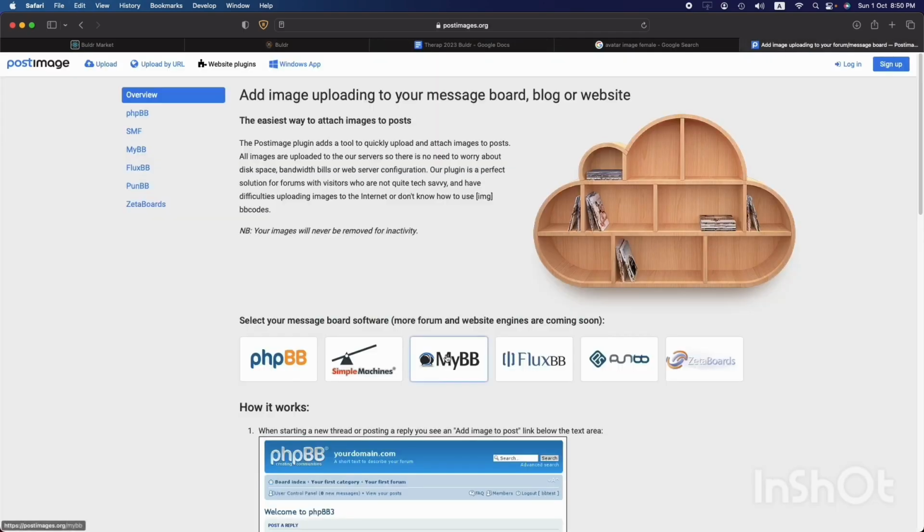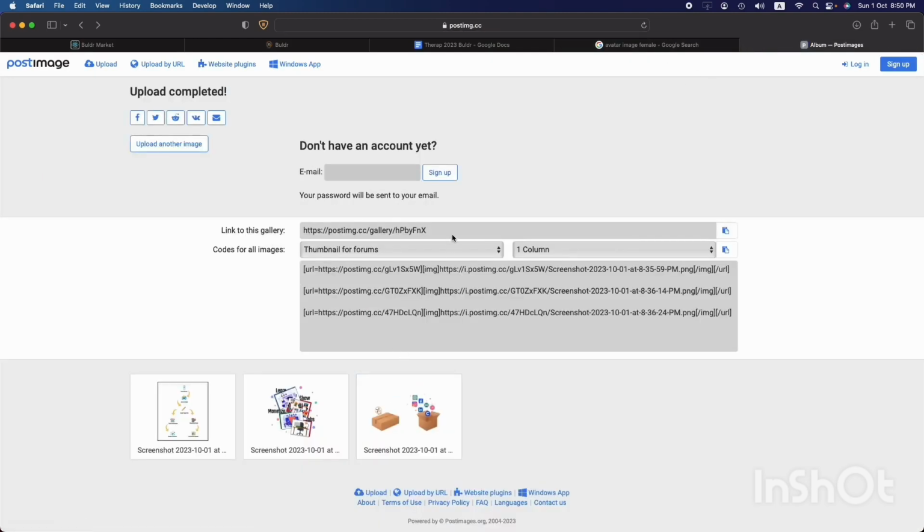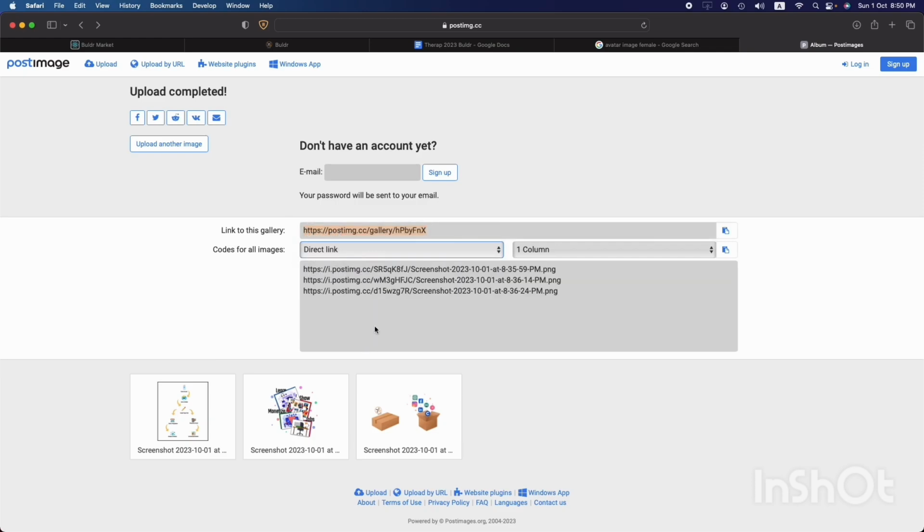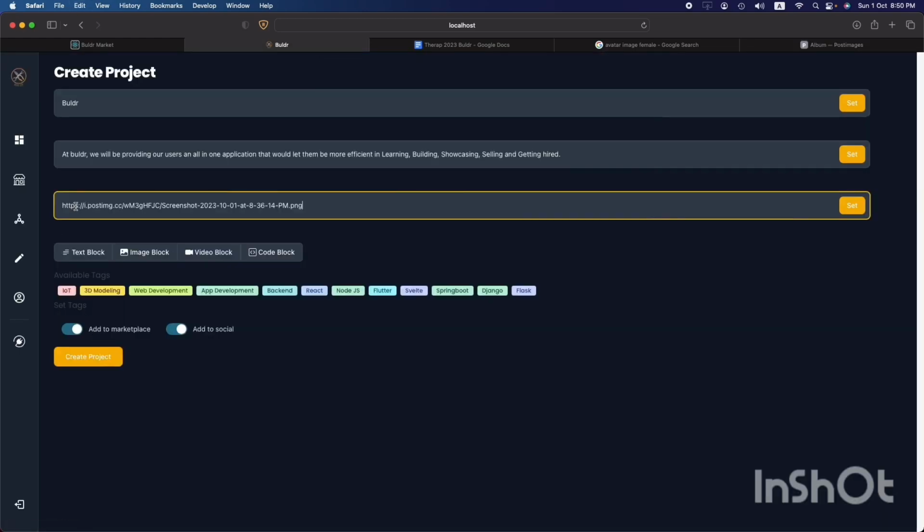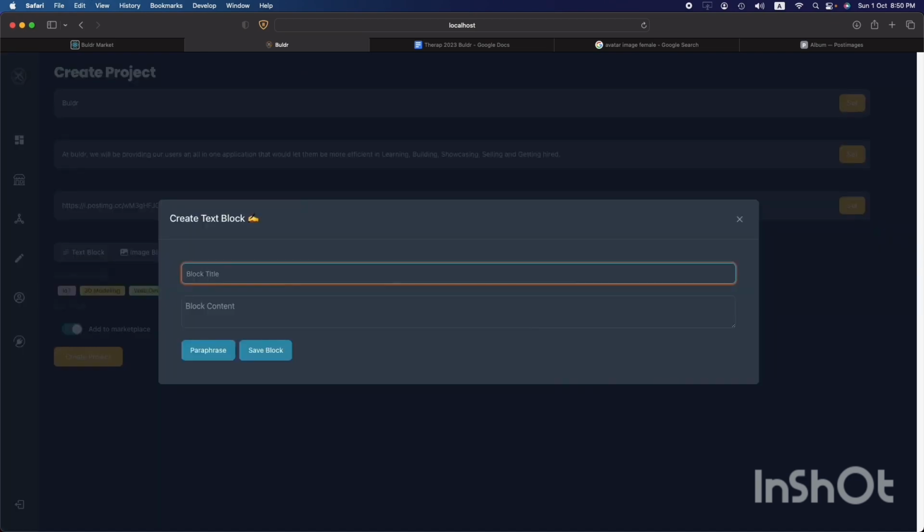So I have already uploaded this into a link, and I will just paste it. So this is the image link that I have generated previously. So I will paste it here. Now I need a text block. Let's call this introduction. So this is the block.